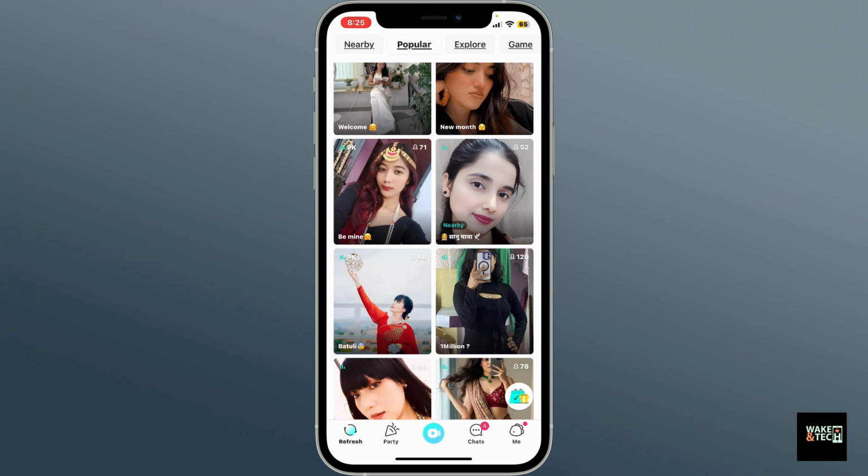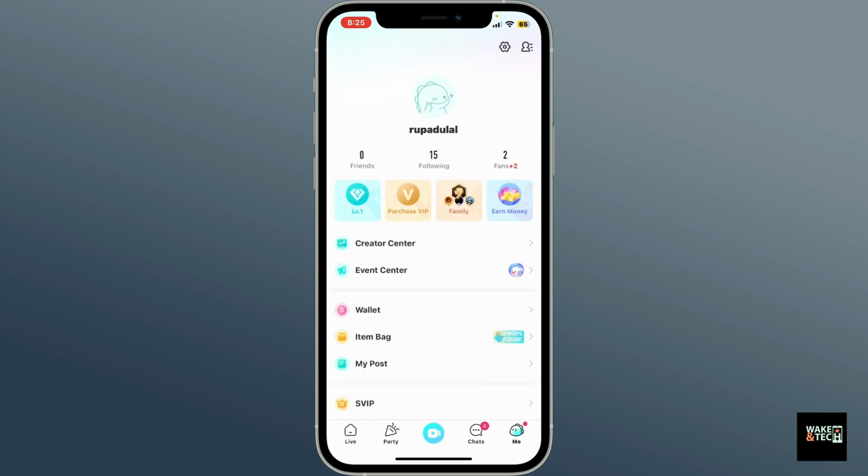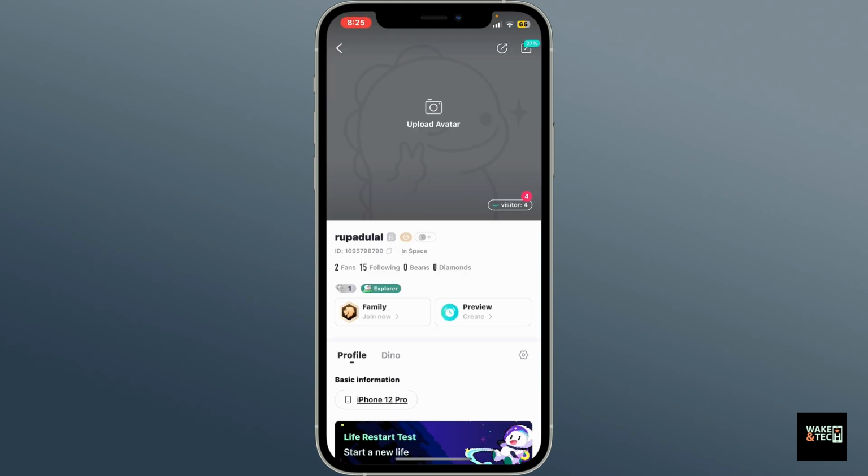First of all, open Bigo Live on your device and make sure that you are logged into your account. Once logged in, tap on the Me button at the bottom right corner from the home page. From the Me section, tap on your current avatar or profile picture at the top and you will see the Upload Avatar option. If you already have a photo there, you can easily change your profile picture.